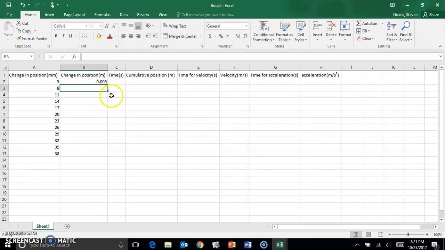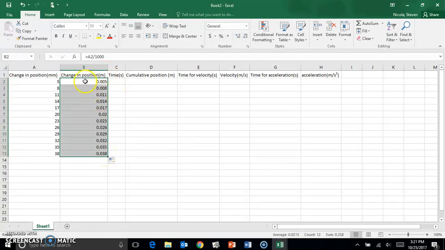Now, I could type that every single time for all those numbers, but that's a lot of extra work that you don't need to do. If I click this box, the white cross, and go down to the bottom corner where it becomes a black cross, and click and drag it all the way down, it's going to do all of them. Because instead of doing 5, I did A2, this one does A3, and this one does A4, and this one does A5, and so on. So it just changed all the values there.